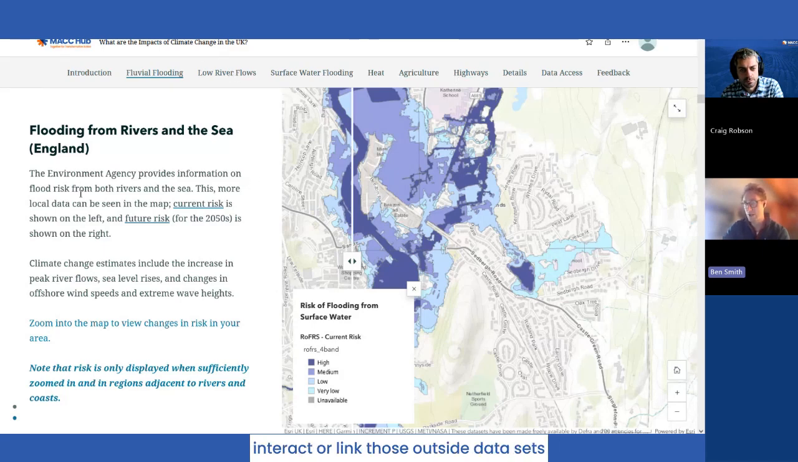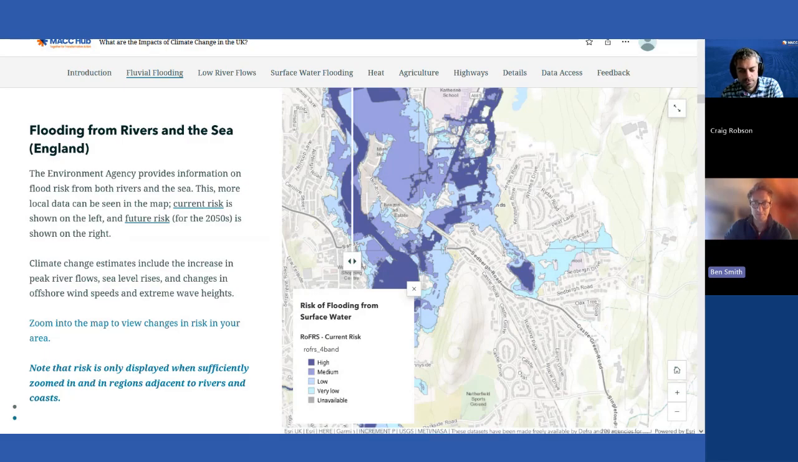But when we're trying to interact or link those outside data sets, it does get a bit more complex. So I think it's just a pointer that when we're doing all these modeling or visualizations, how important it is to try and sync up what we make with whatever exists if we want to try and compare things.